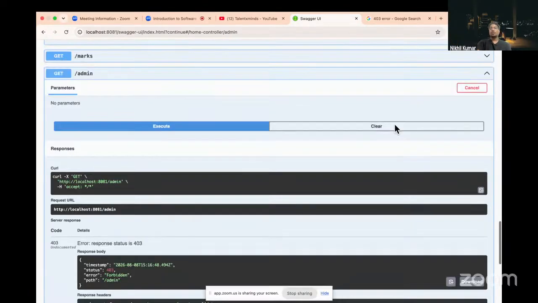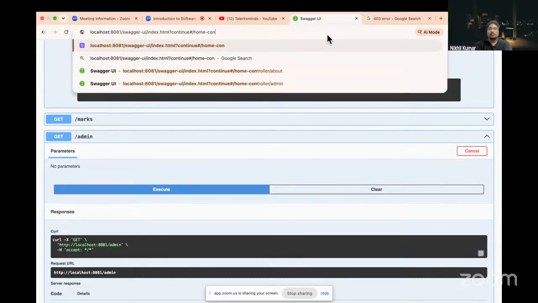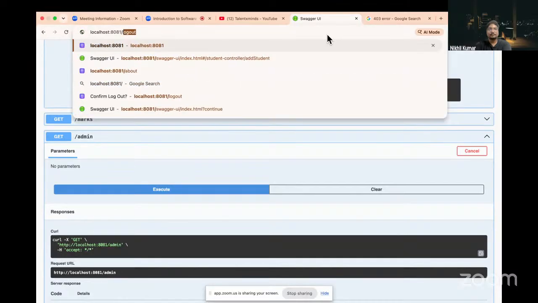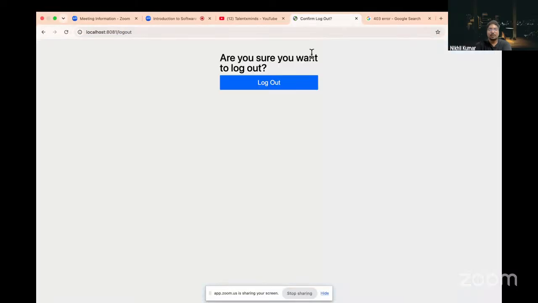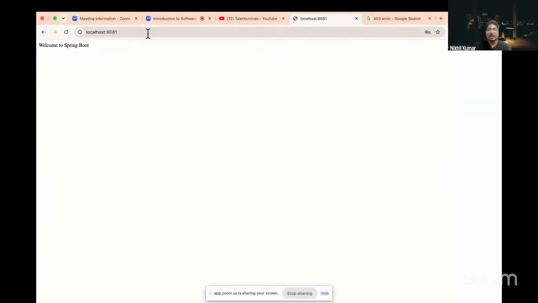Now we will log out. How will we log out? Using this API, I will log out, and inside this I will write the password admin123. Now sign in again.